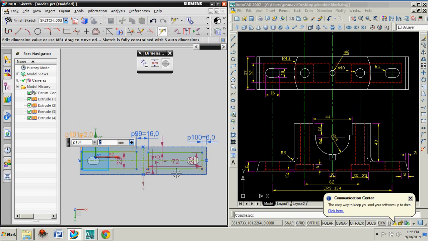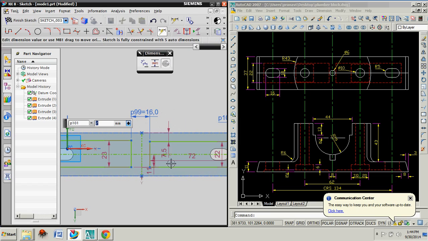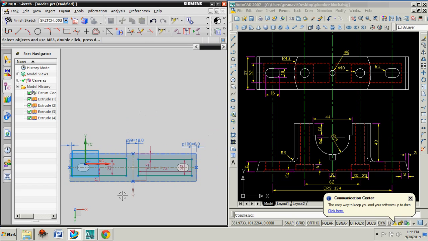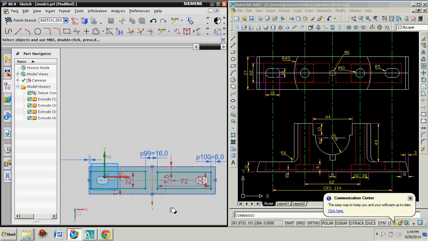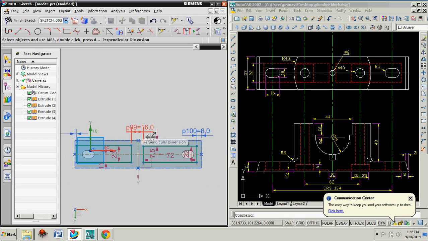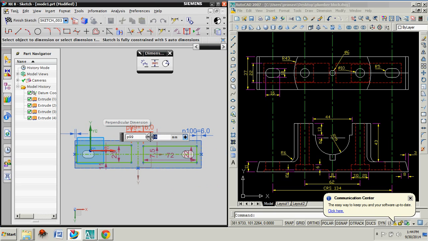The width should be 22, and these distances should be half of the total width. These distances should be half of the total width. Now I am going to modify all dimensions. This should be 8.